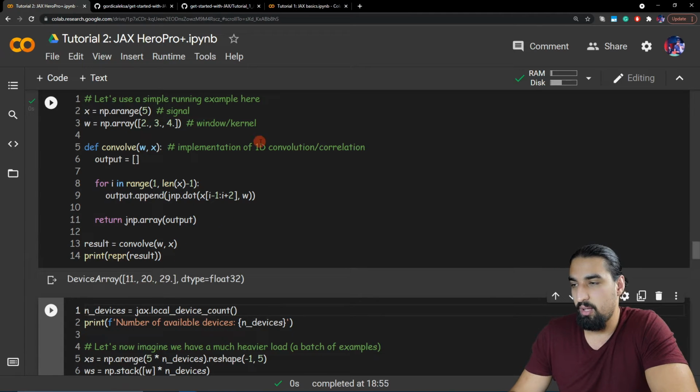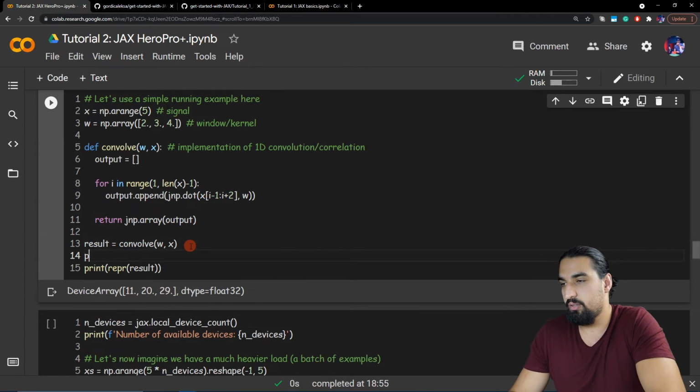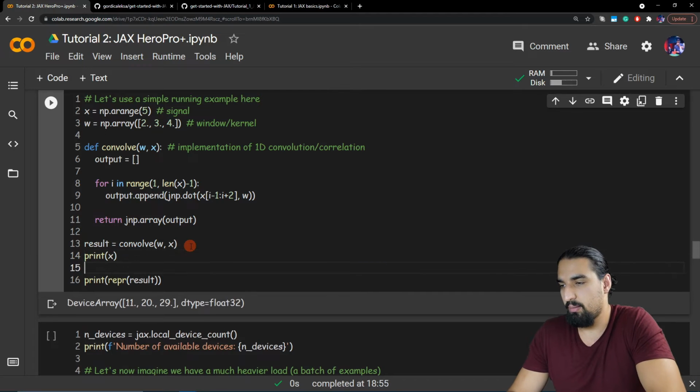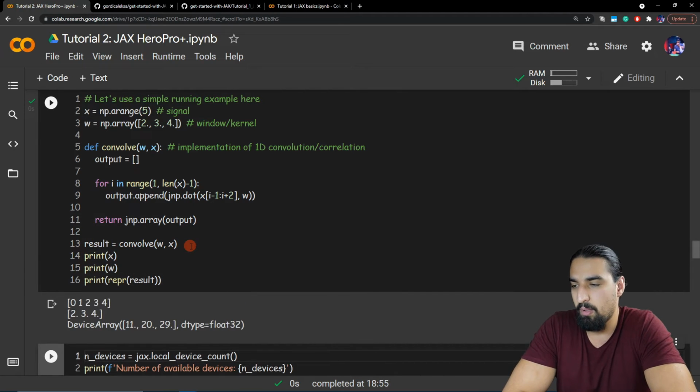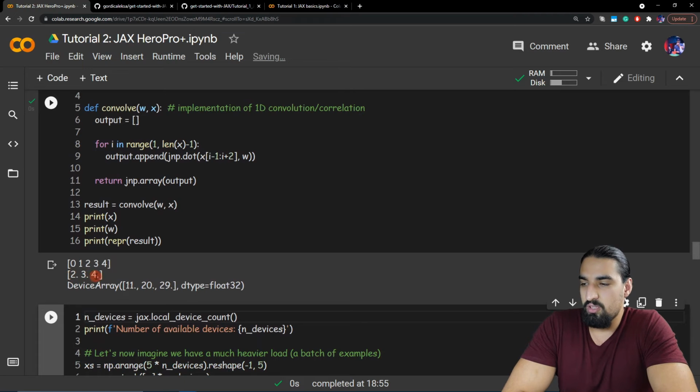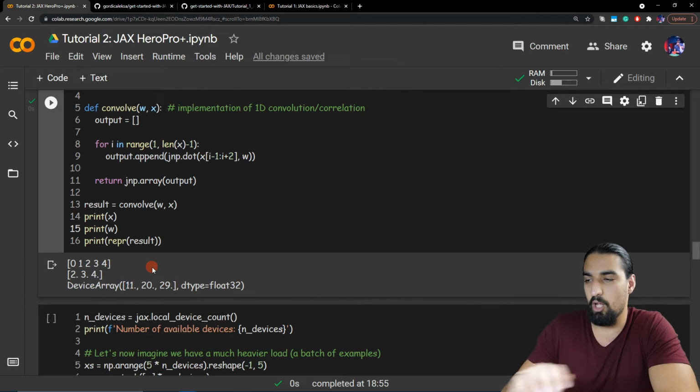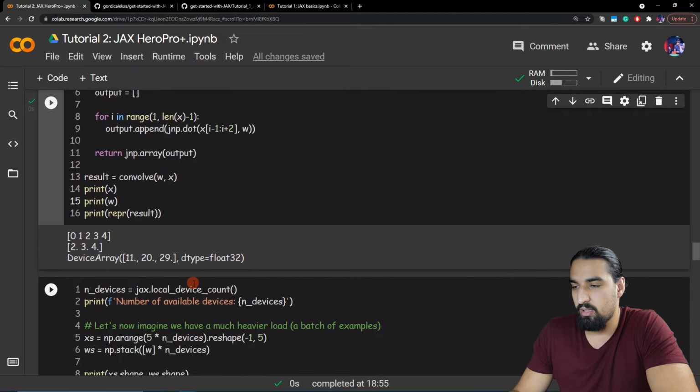So basically, let me print X and let me print W as well here, so that may make a bit more sense. In the first computation, we'll have 2 times 0, that's 0, 1 times 3, that's 3, and 2 times 4, that's 8. 8 plus 3 is 11, and that's why we get 11 as the first output. That's all nice and clear.